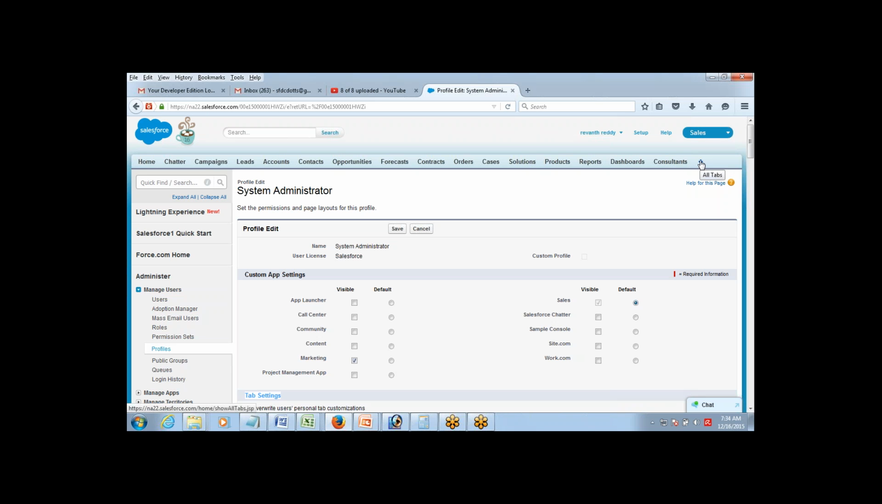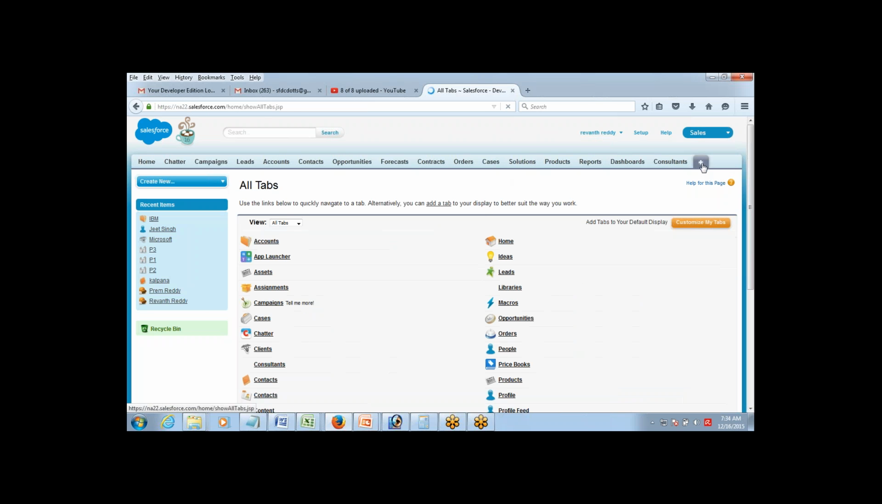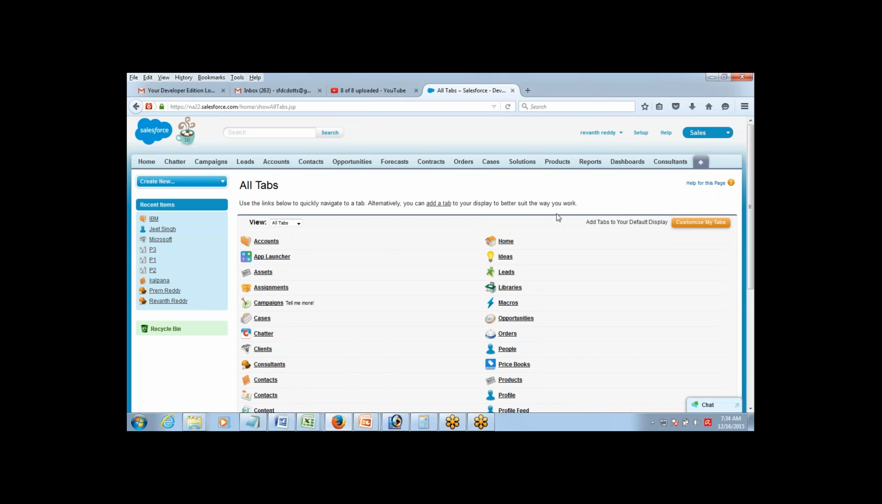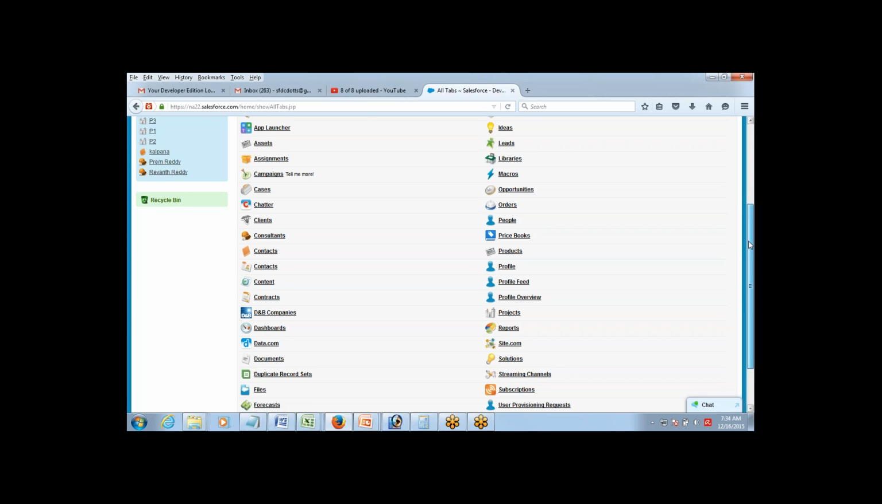Got it? So depends. If your concern is that you just want to remove the tab from the tab panel, but still you want the end user to have access to that tab, then make it default off. So it will not appear on the panel, and it will just go inside this all tab button. Now, when you click on the all tab, or when the user clicks on the all tab, he will be able to see those tabs. Right? The ones which are default off will be visible under this.